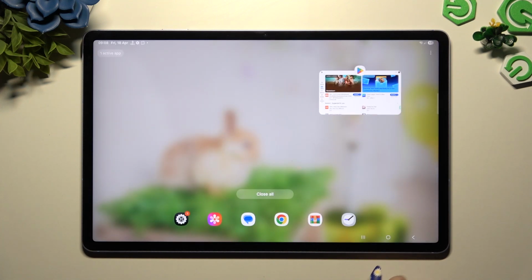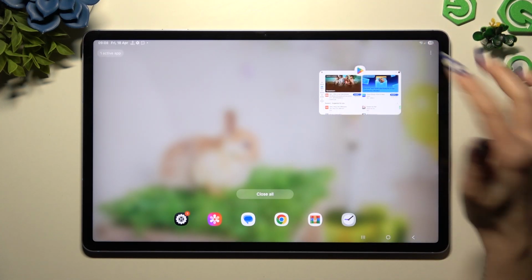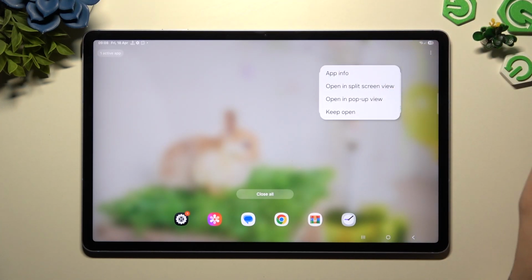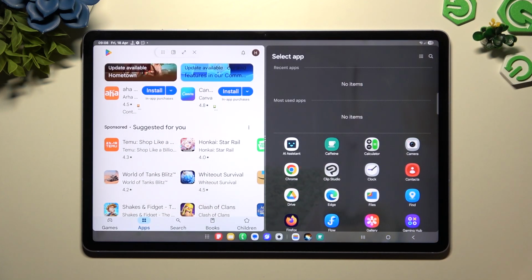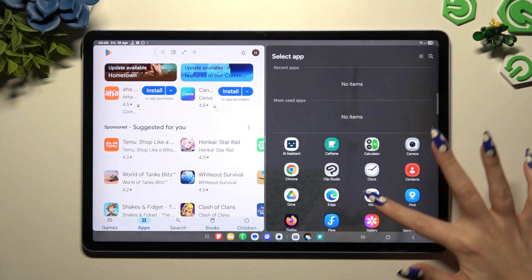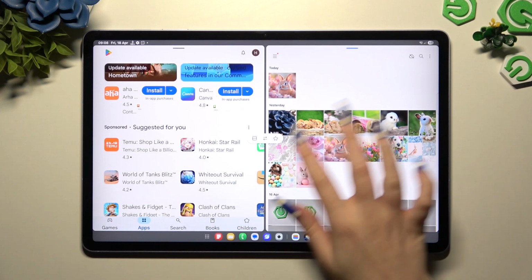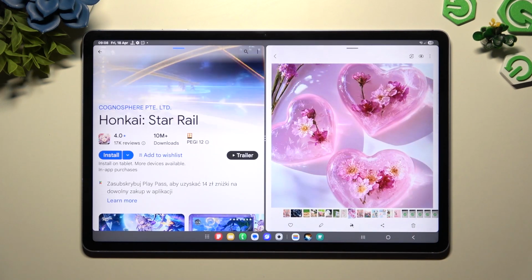Now go into Background Apps and click on the icon of an app at the top. Select Open in Split Screen View and select a second one over here. As you can see now, I can use both at once.